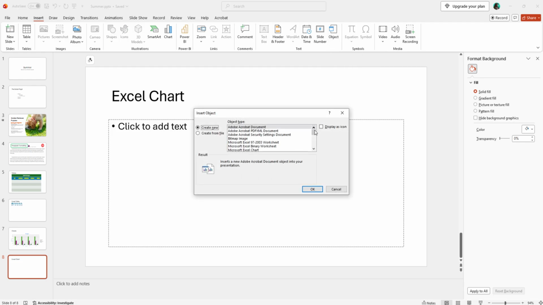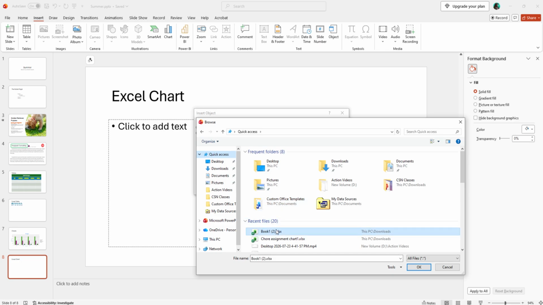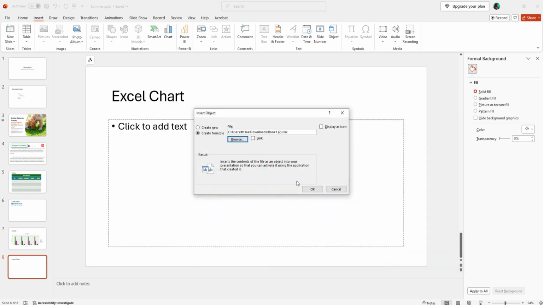So if I click this, you can see there are all these different object types that we can add into our PowerPoint presentation. If you want to create one from scratch, you can come over to Microsoft Excel Chart, or if you have a file saved with a chart, you can come over to Browse, go to wherever your file is on your computer, and I'm going to select this one. And now you have these two different options available to you under link.